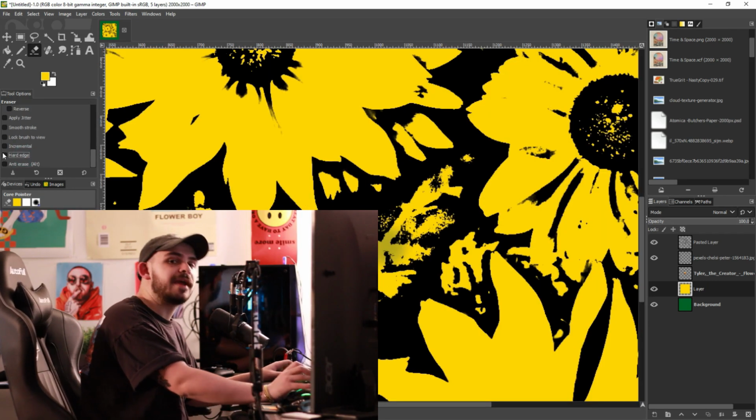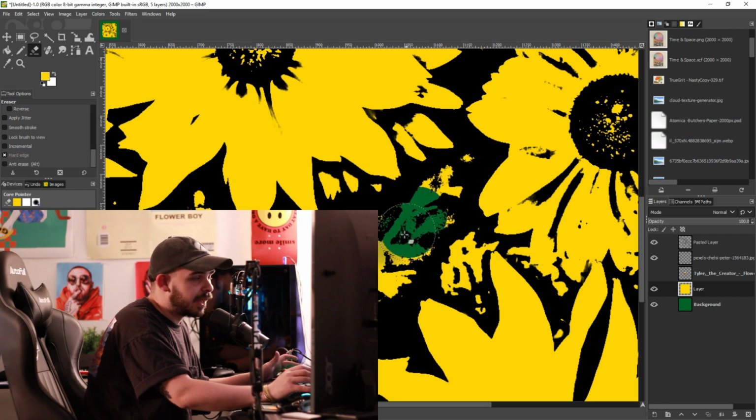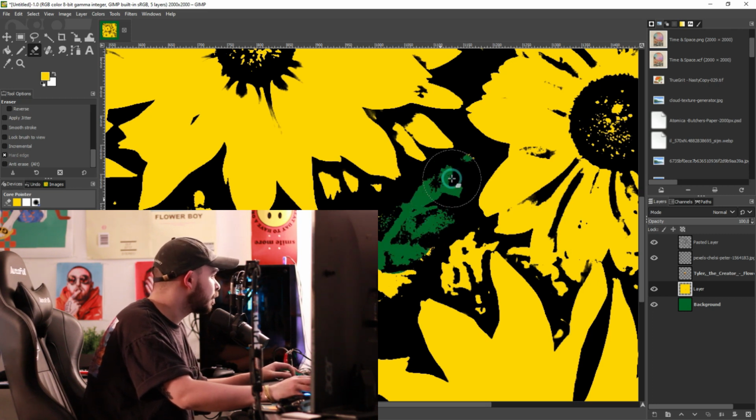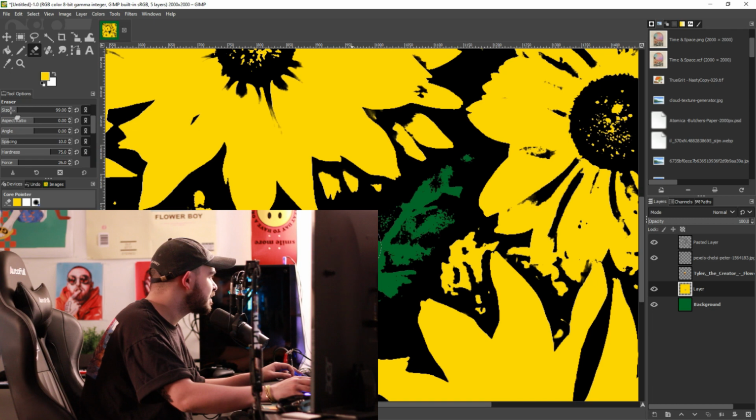Now I have to erase all of the yellow that I've done. This could have been a lot easier, but I made it difficult. I was trying to go backwards, decided not to. So we're gonna delete all this, we're gonna erase some of this yellow and leave us with, I don't know, hopefully a cool image.